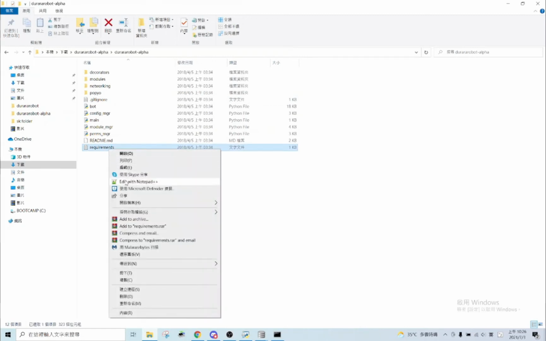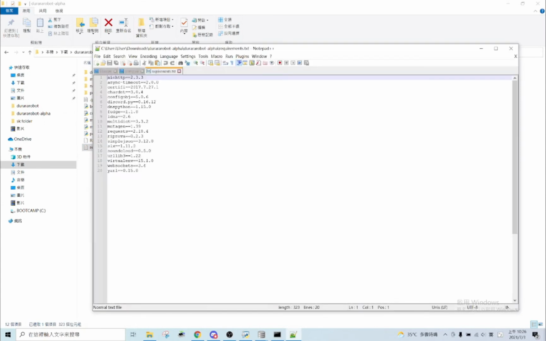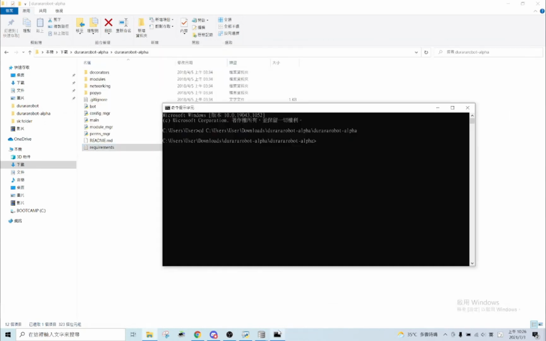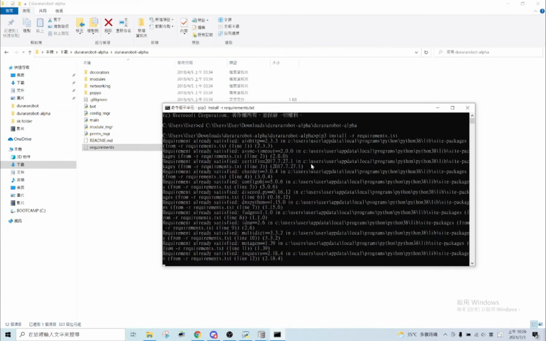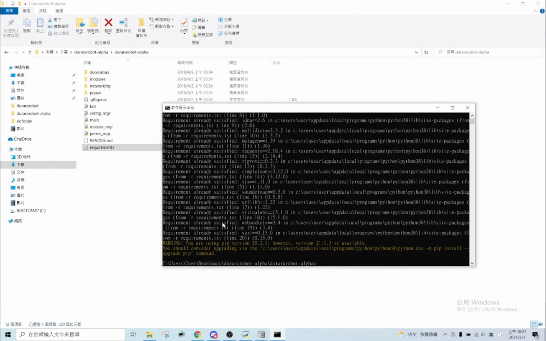Let me show you what the file looks like. The file looks like this, okay? So to do that, you just put pip3 install -r requirements.txt, and it should run like that. And warning, you're not using the most recent version of pip. That's fine. It's not going to have any errors.